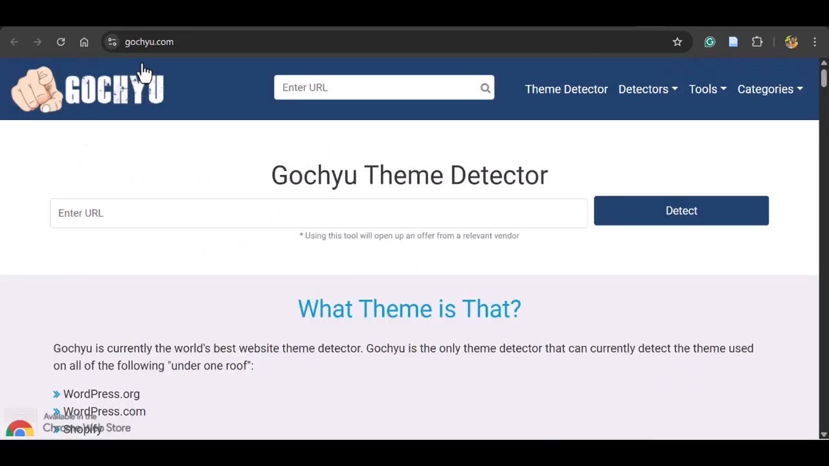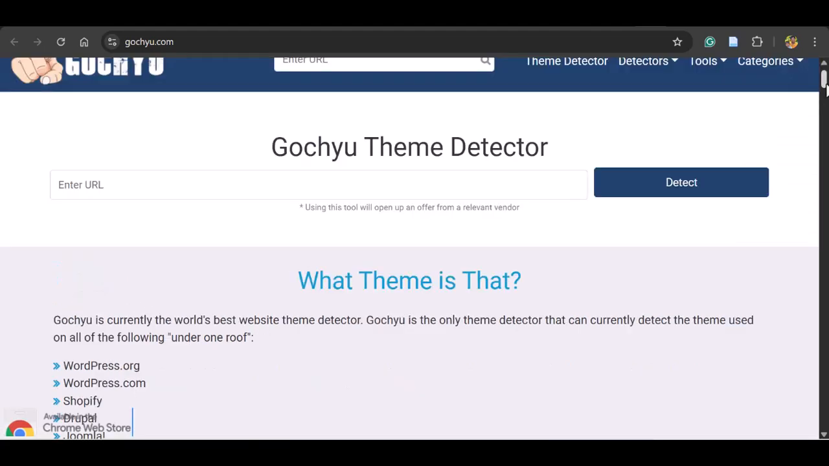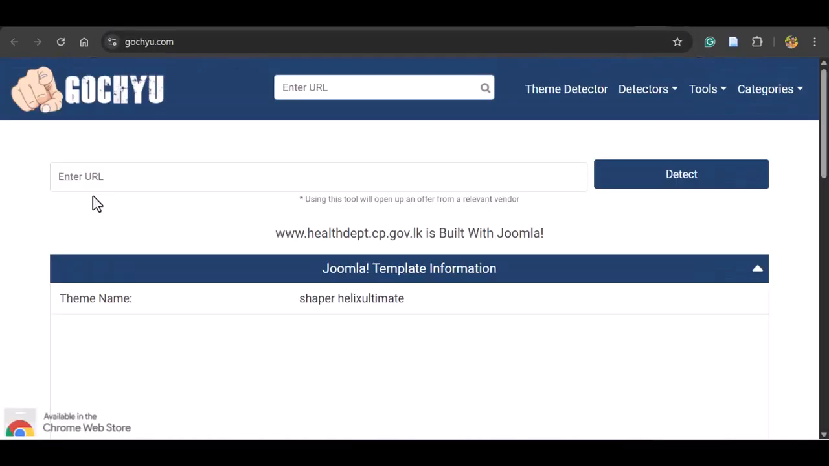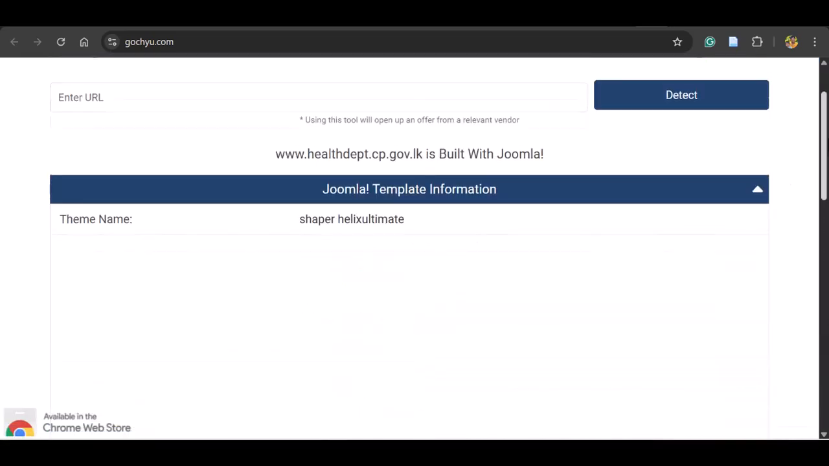The final theme detector is Gochio. You can see the link here. This theme detector detects WordPress, Shopify, Drupal, Joomla, PrestaShop, and Squarespace. Let's check a Joomla site to see whether it detects it or not. Let's copy this one, paste it here, and click detect. Wow, you can see here this website is built with Joomla. The Joomla template information: the theme name is Shape5 Helix Ultimate, and it's also giving the host name. So this is also a valuable theme detector.